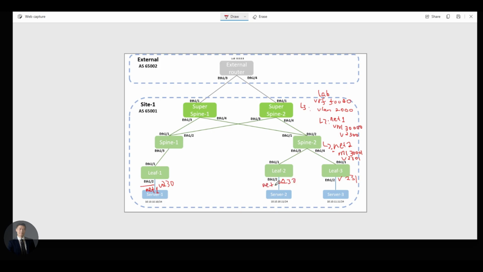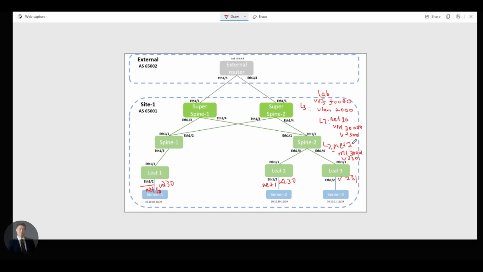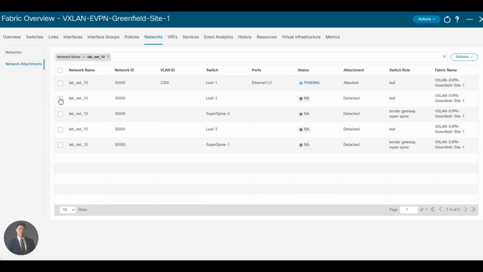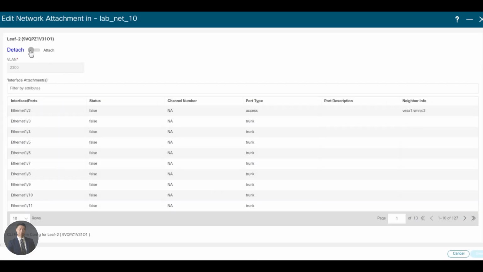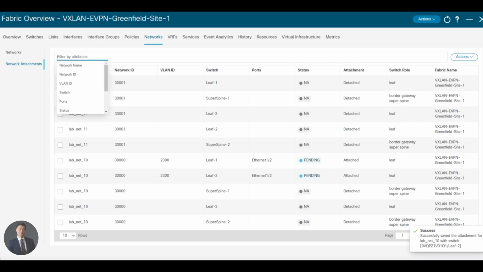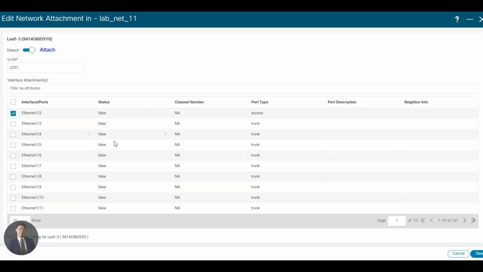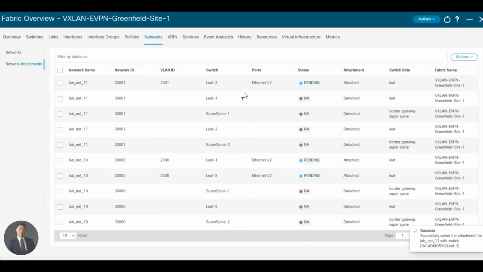That's going to be net 10, sorry. Net 10, net 11. Net 10. Okay. Net 10, we'll find leaf 2 and we want to attach to the interface. Attach to my Ethernet 1/2. Save that. Now, again, lab net 11, leaf 3, add it, attach to that same interface. We're attaching net 11. All right, we made the attachments.